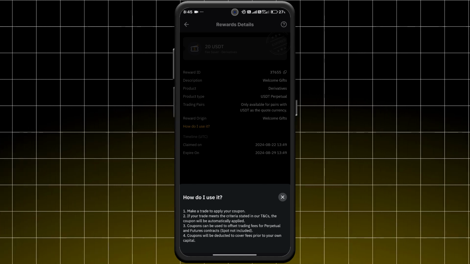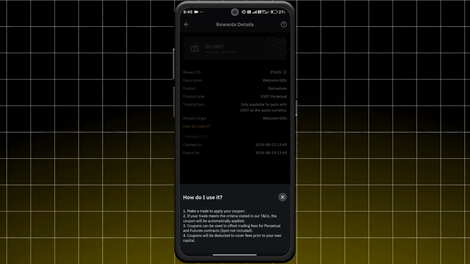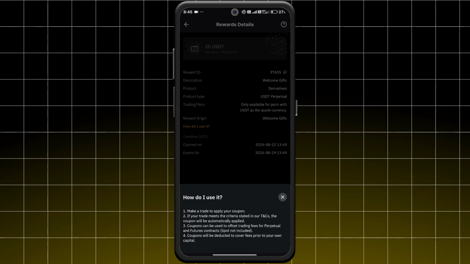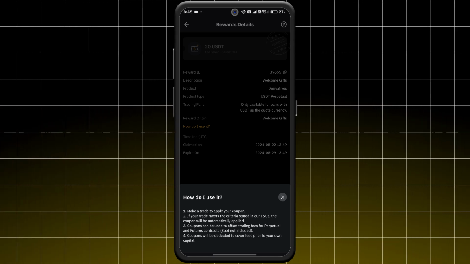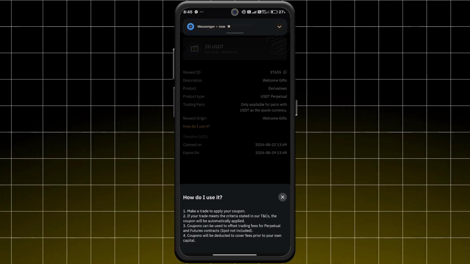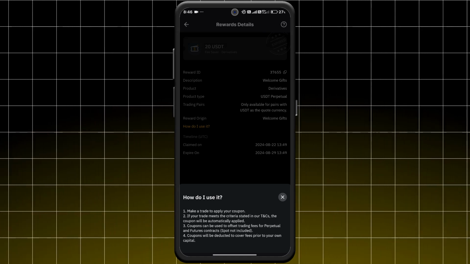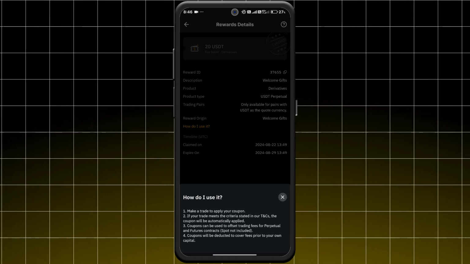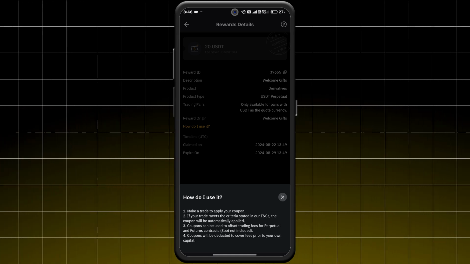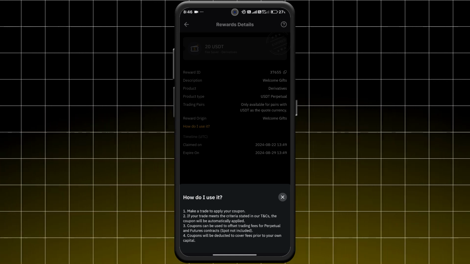Some coupons have specific conditions like minimum trade requirements or expiry dates, so make sure you use it before it expires. And that's it. With these steps, you are all set to use your 20 USDT coupon on Bybit.